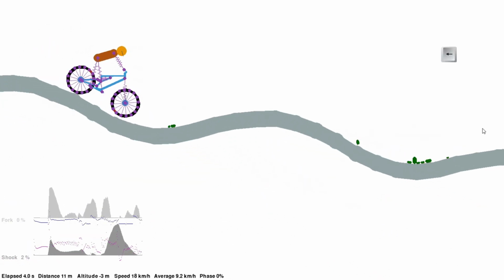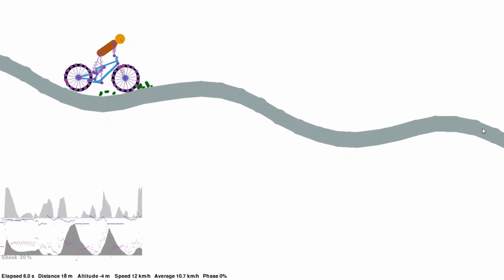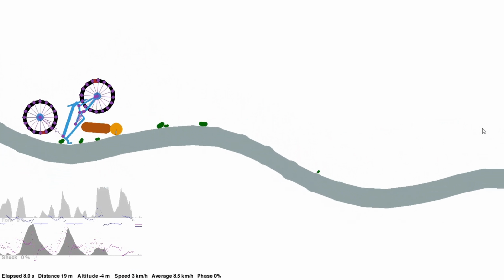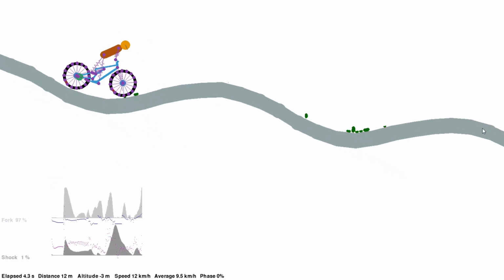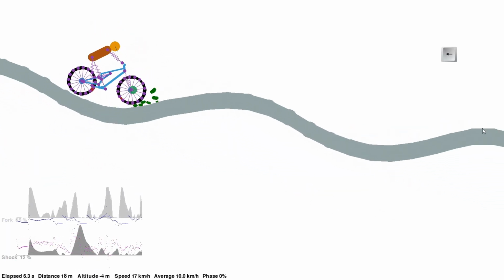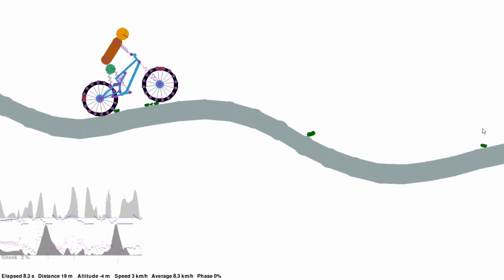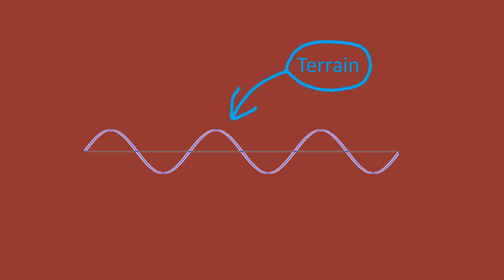We are going to teach Bounce how to ride the pump track. She can shift her weight forward and backward, as well as up and down. So how can she move the bike to maintain speed and stability over these bumps? I programmed the terrain to be a simple sine wave, which seems remarkably similar to pump tracks I have seen.